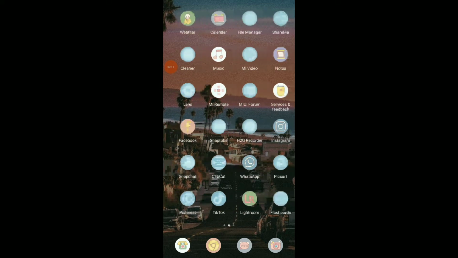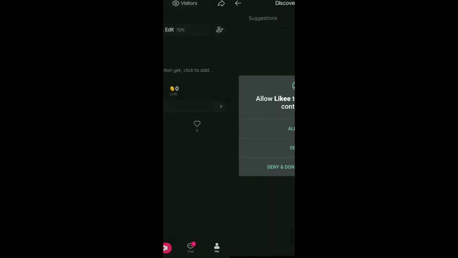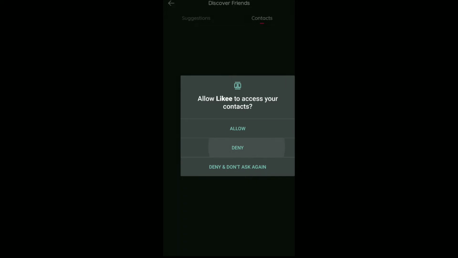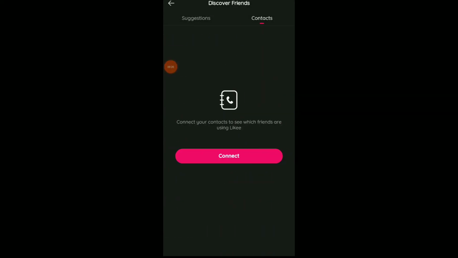So first thing, go to your Likee and click on me at the bottom to go to your profile. Once you are here, click on the person icon beside edit and you're gonna find suggestions and contact. Connect your contact to see which friends are using Likee.